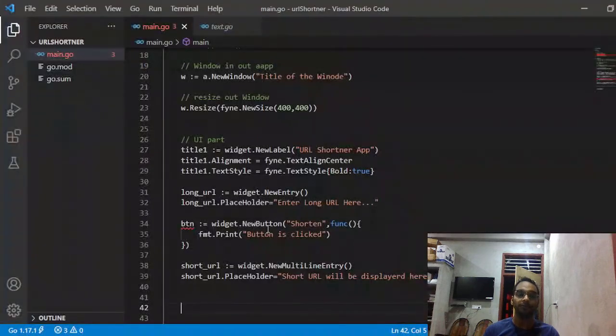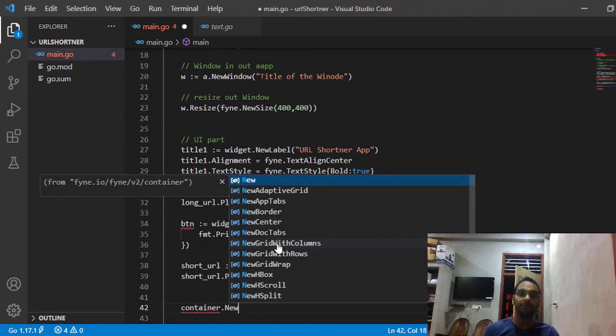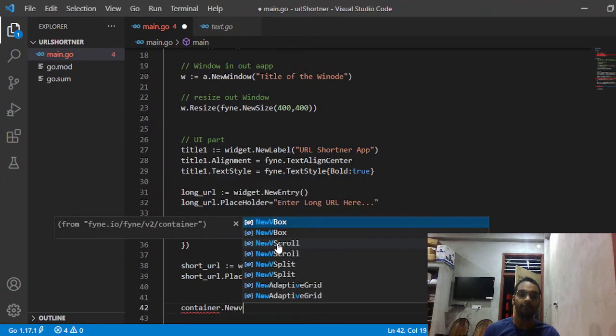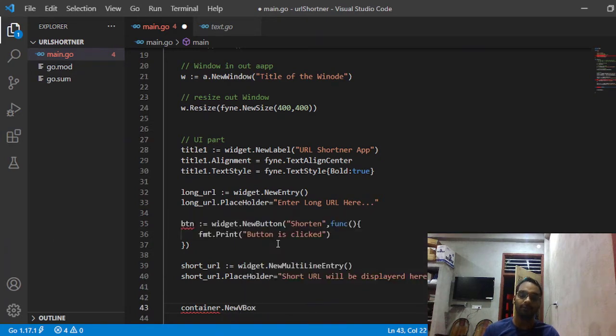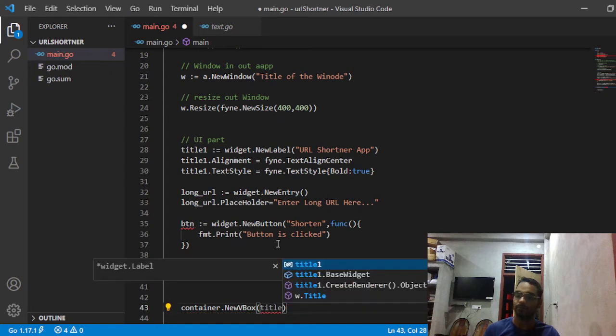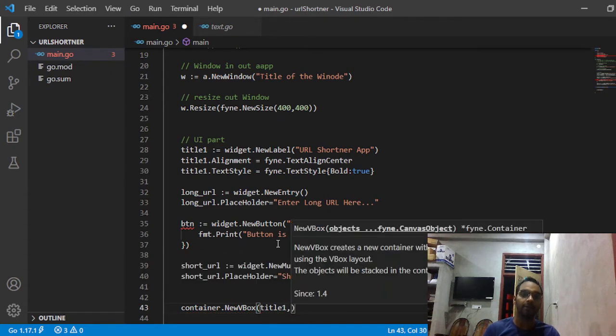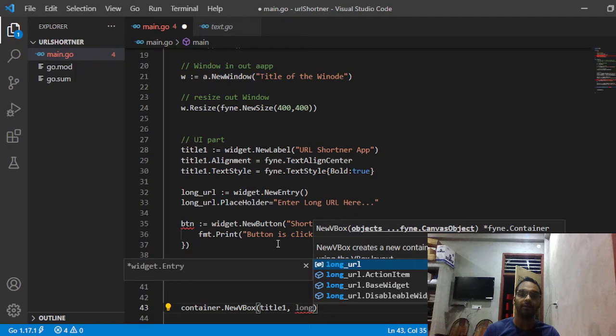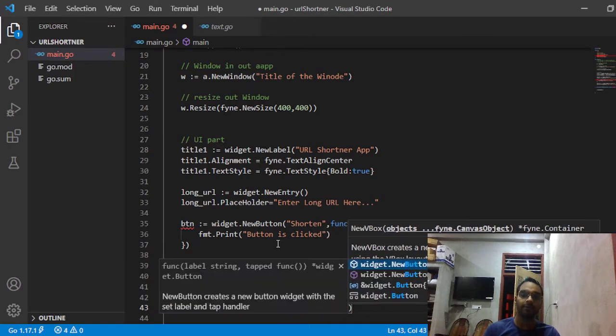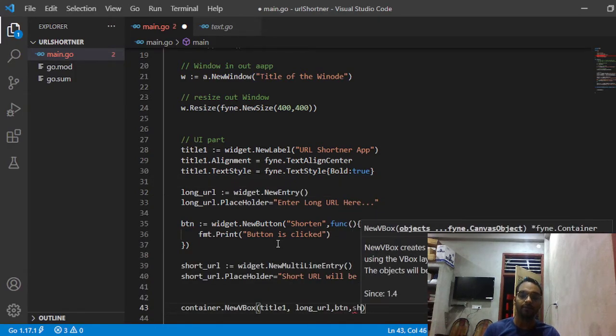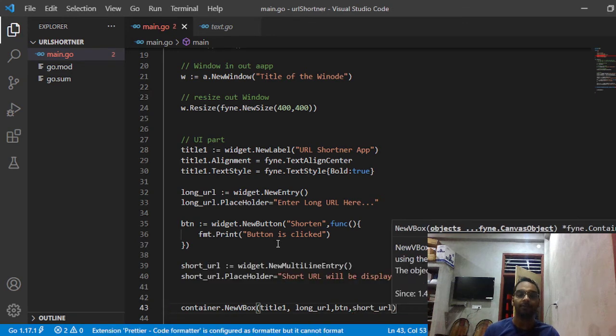So we will create a container. What type of container do we want? We wish to get a VBox, and within the VBox we'll pass all the elements that we have created. The first thing which we wish to pass is title, then the long URL, then the button, and then the short URL.